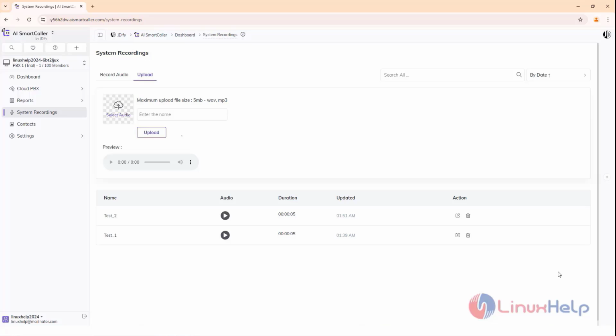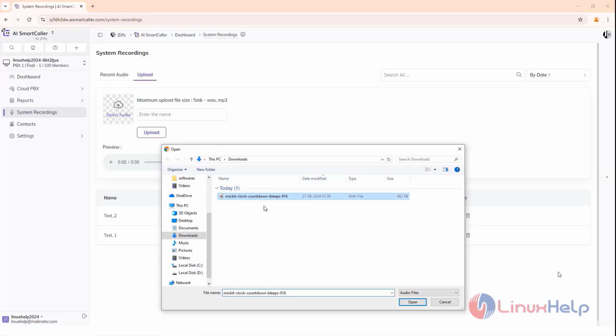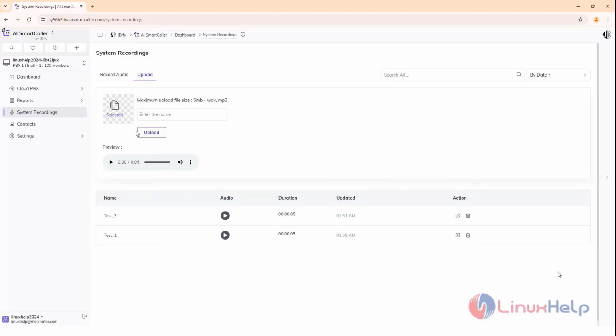Now go for Upload section. Click on Select Audio to select audio from the local. Here I already have an MP3 file. Name is your choice. After entering the name, click on Upload. Now it was uploaded successfully.